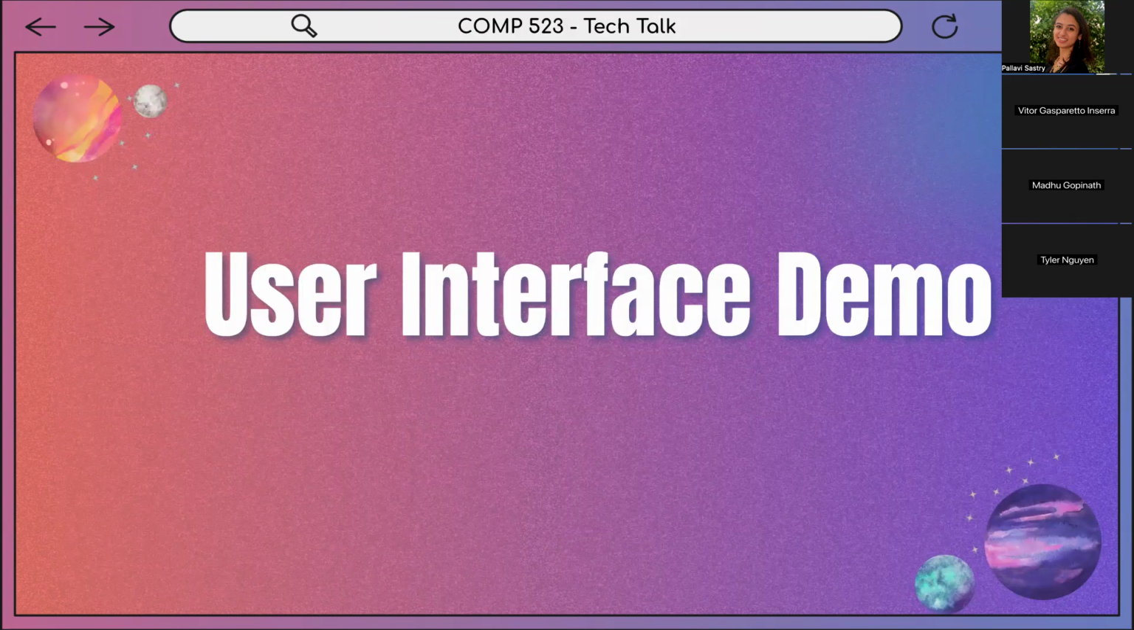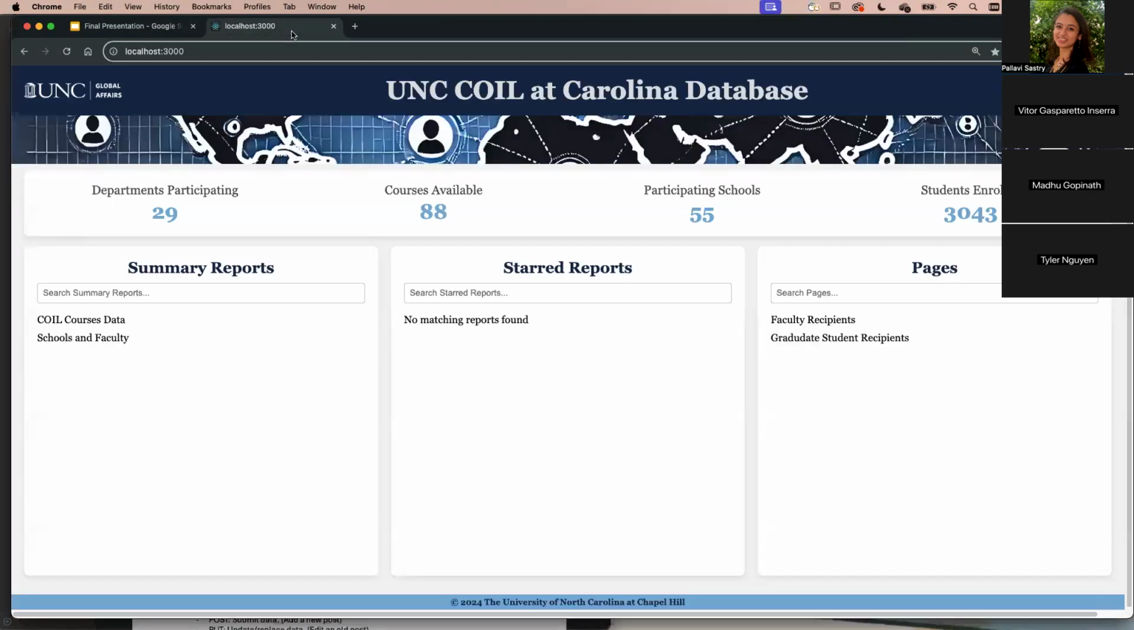Here, I will be going through the user interface demo. I am demoing on the local host, but we do have a production environment set up. Here you can see our key statistics bar. We have the departments participating, courses available, participating schools and students enrolled, and all of this data is being pulled from our backend using endpoints. These are the summary reports, starred reports, and pages section. You can search through the pages as they're added in.